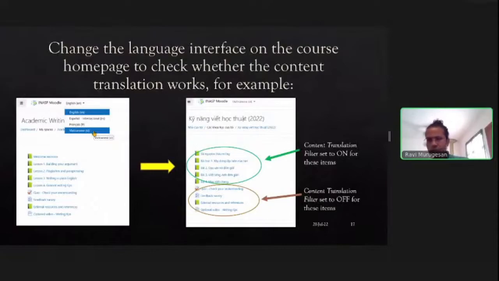Now, here's a view of how it works. I've set all this up, and on the left is the original, the homepage of this academic writing skills mini course. I changed the language pack to Vietnamese, and immediately, just the time it takes to refresh the page, I see most of it in Vietnamese. The course name and most of the course resources are translated, the headings. This is what is called heading in the content translation filter.